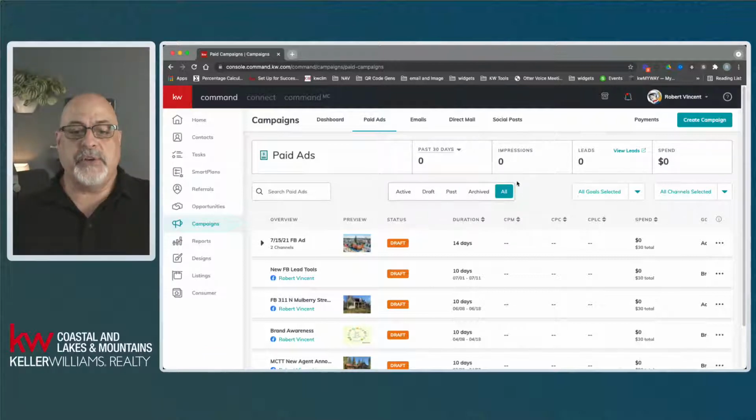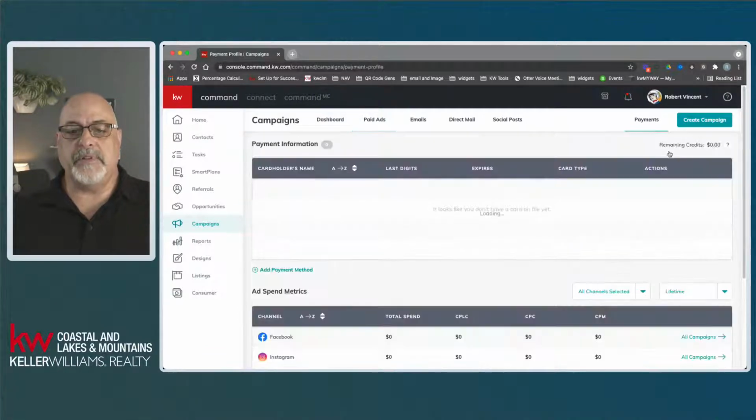Now, before we actually create the ad, we need to make sure that we have a payment method so that we can pay for the ad that we're about to purchase. Up here in the top right-hand corner, you see a button for payments. So we'll go ahead and click on payments here.